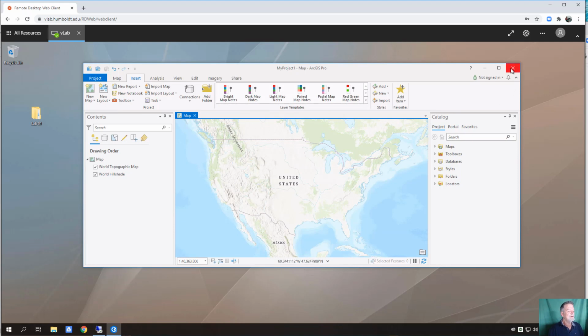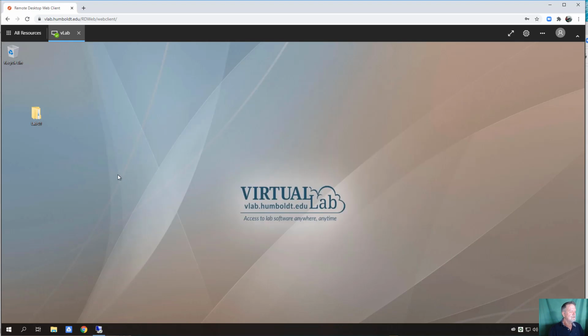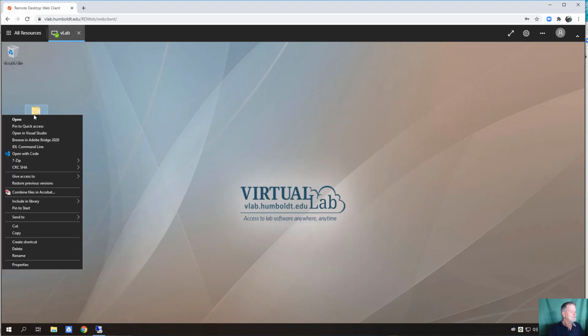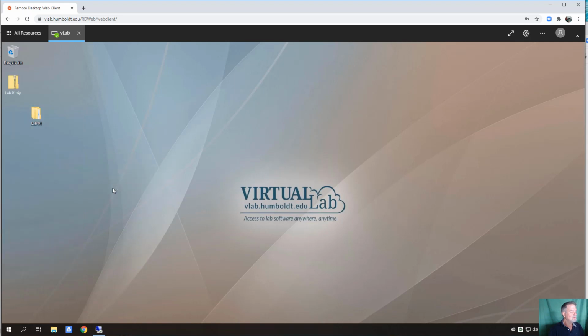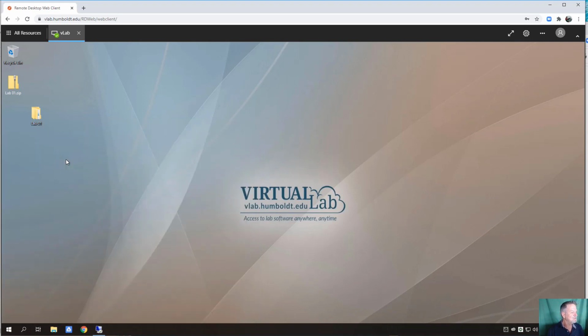And when you're all done, we want to close ArcGIS Pro, zip your file, and we now need to store it somewhere where we can get to it the next time we come back. The recommended solution for that is Google File Stream. You can find that on a computer by searching for Google File Stream. Same thing in the virtual lab.